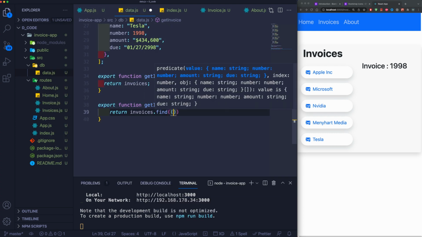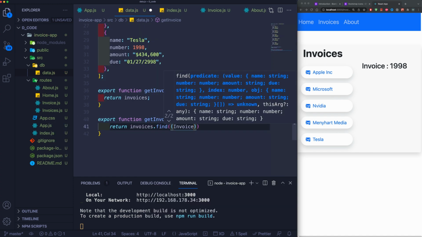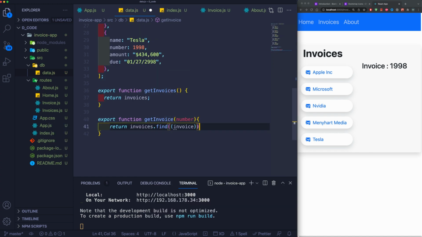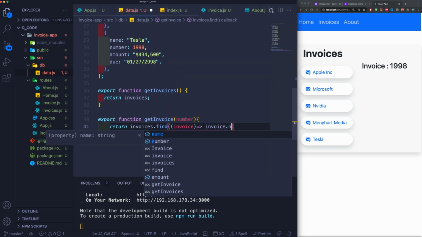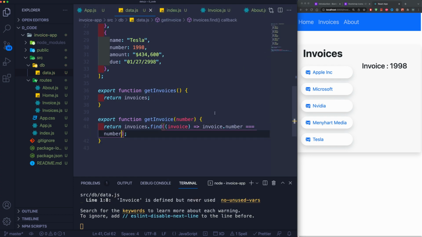And with the find method, we can now type here whichever invoice we pass in here. Whichever invoice we pass in here is going to return an invoice.number. So whichever parameter is passed in here, not numbered, and this should be equal to the number. Okay, so let's use this.